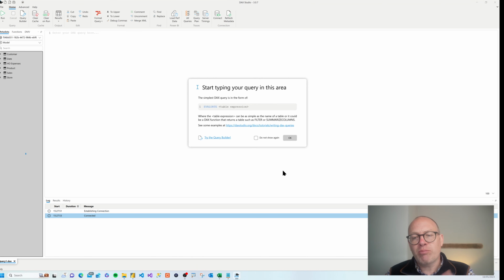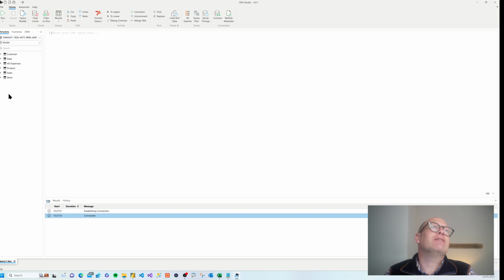For developing complex measures, it's great because we can easily see the results of the different interim tables that we want to build as we build up our measure. You can see here we're connected to our model. Here are our tables. Let me just make this larger.